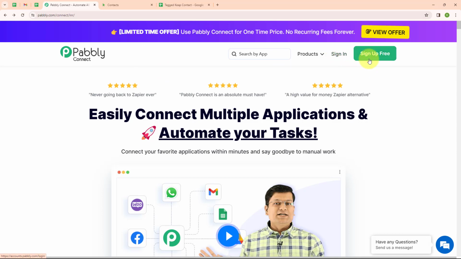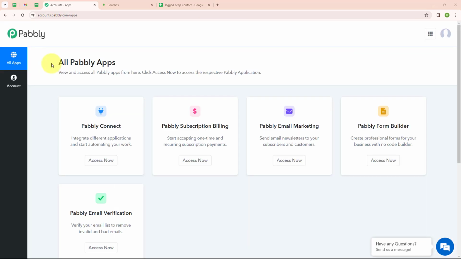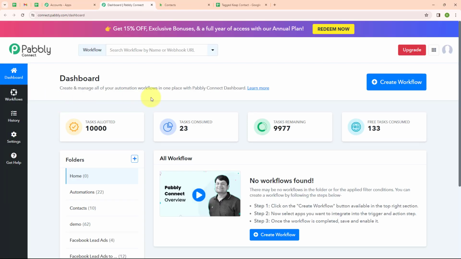If you're a new user, click on sign up free and get free 100 tasks every month to explore the software. And if you're an existing user, click on sign in. Here I'm an existing user, so I'm clicking on sign in. After signing in, you can see all Pabbly apps window where you can see all the applications of Pabbly. Here to connect my applications, I'm going to use Pabbly Connect. This is the dashboard of Pabbly Connect.